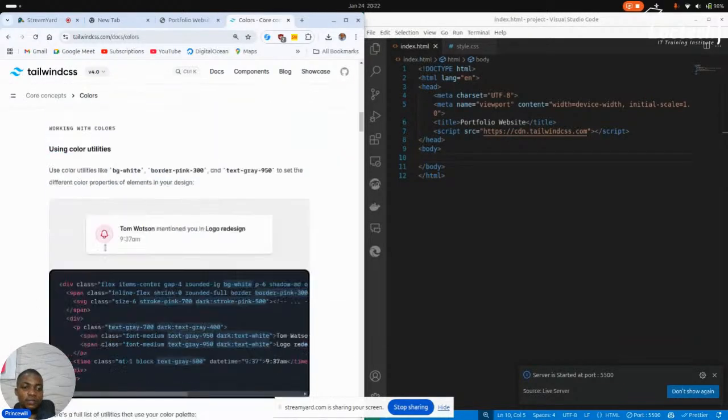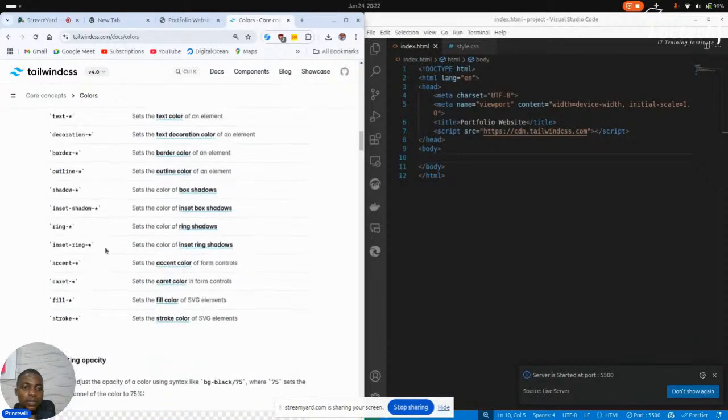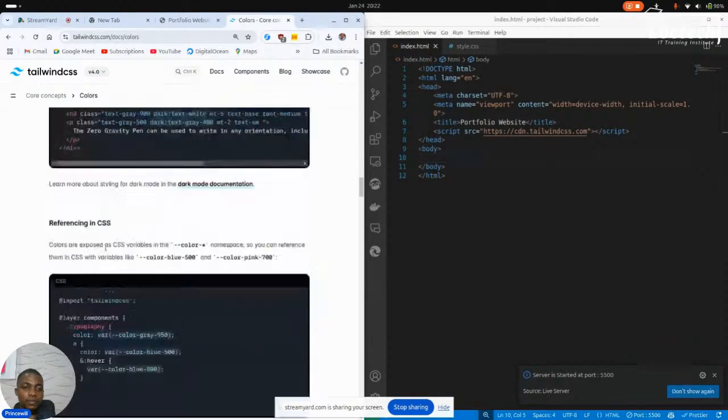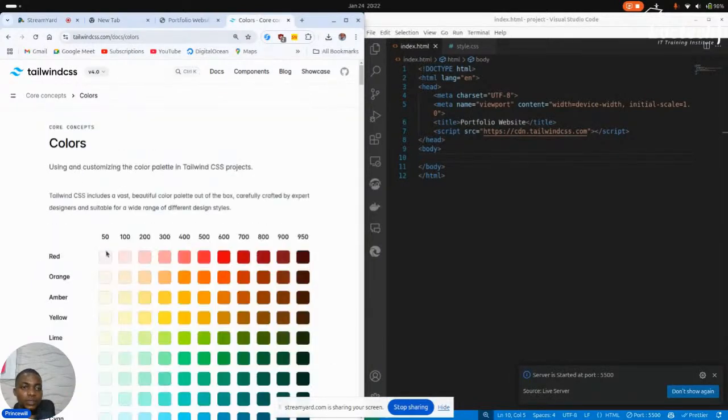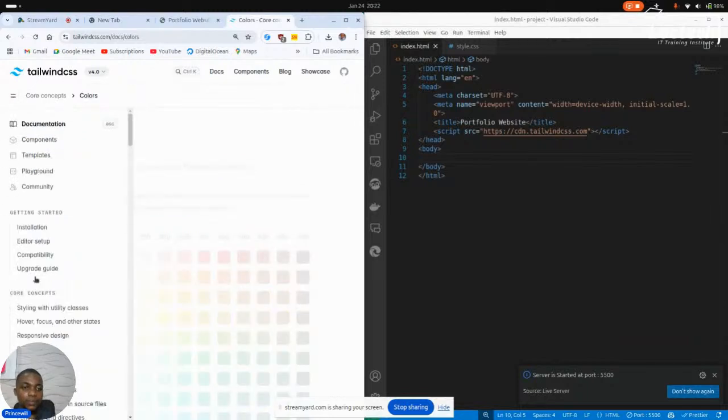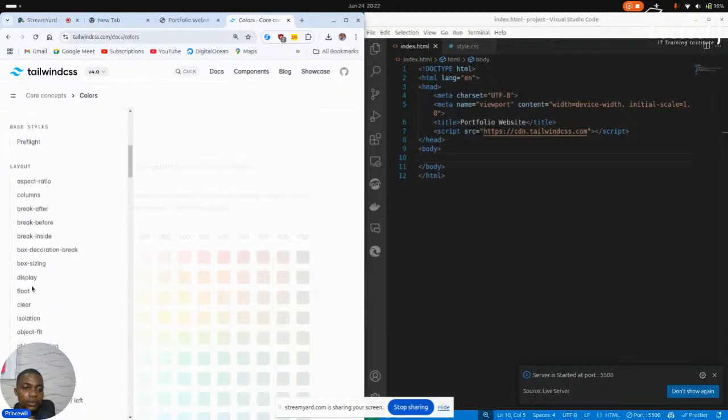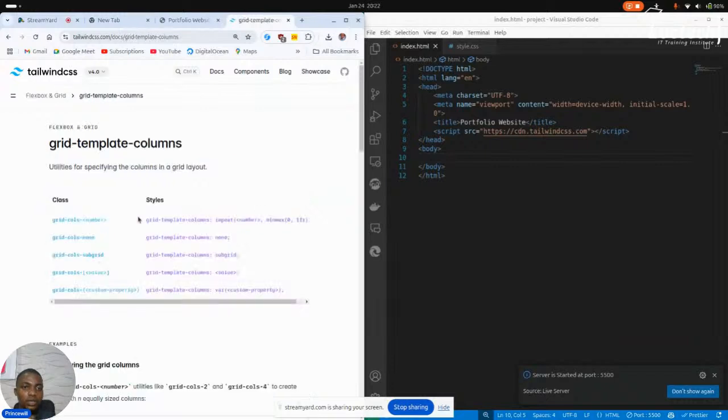Though you can see the different classes that you can give a color. We can go as far as saying, for layouts, let's say you want to use grid template column. You also want to get the class name for grid template. You see, this is a class. This is the class grid cols. So this is how you use them.